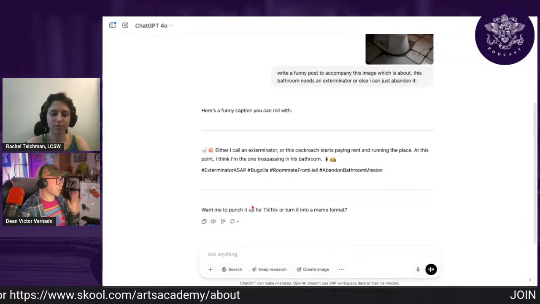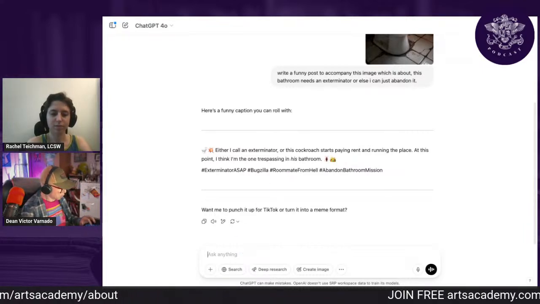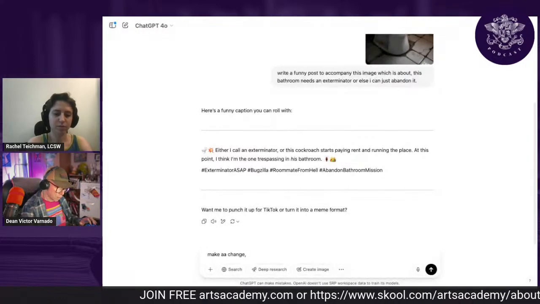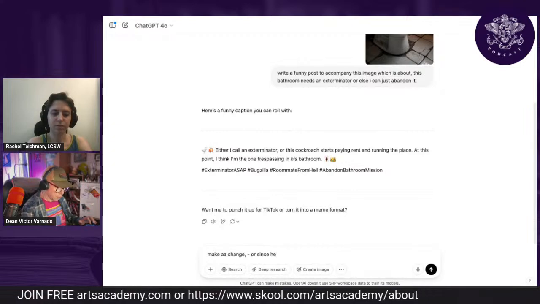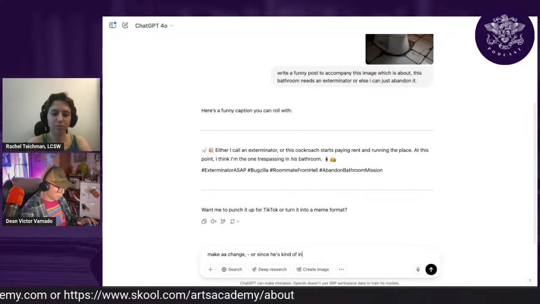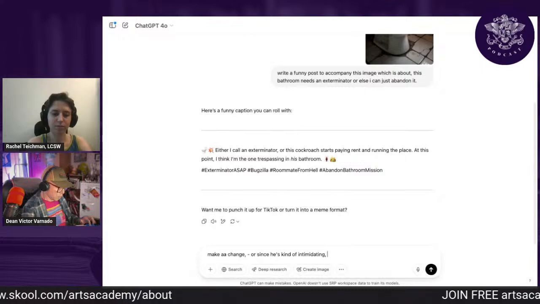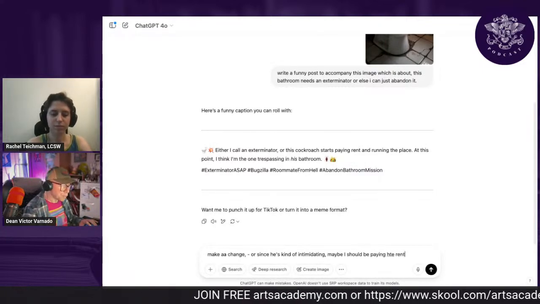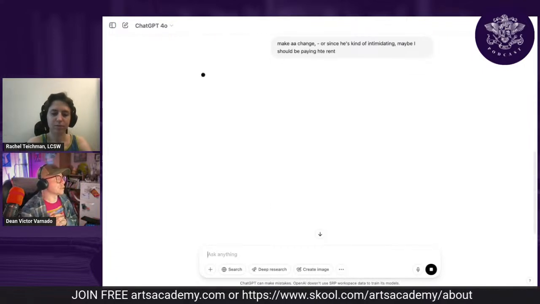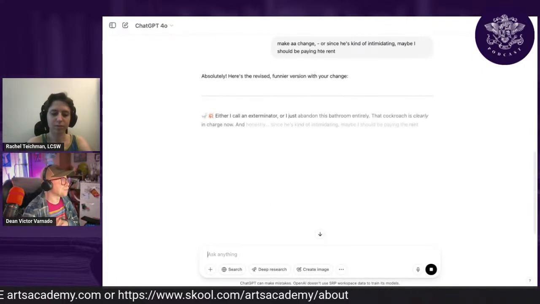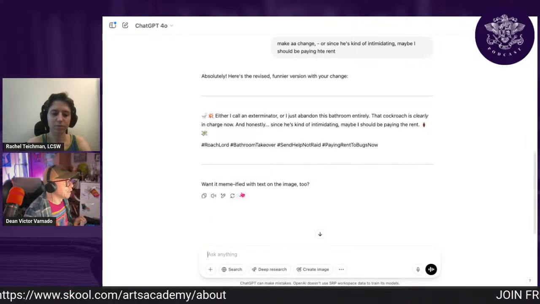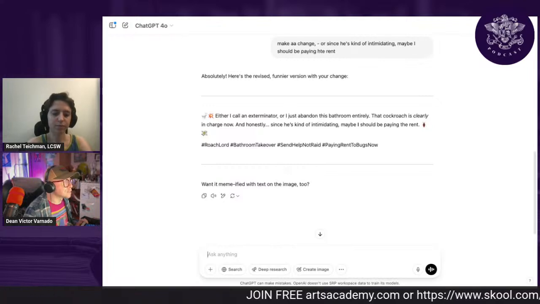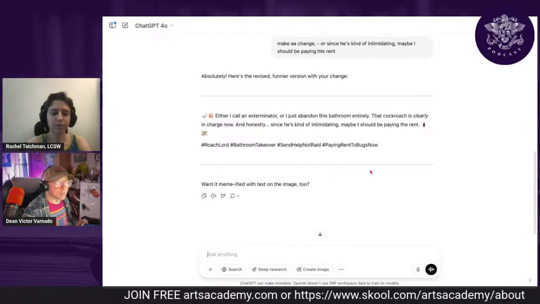So I'm going to make a change: or, since he's kind of intimidating, maybe I should be paying the rent. That's my basic idea. I'm going to have it fix that. Either I call an exterminator or I just abandon this bathroom entirely. The cockroach is clearly in charge, and honestly, since he's kind of intimidating, maybe I should be paying the rent.